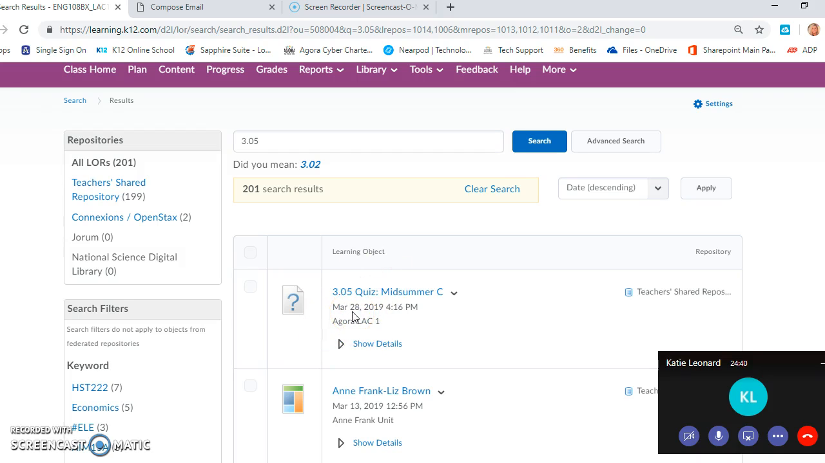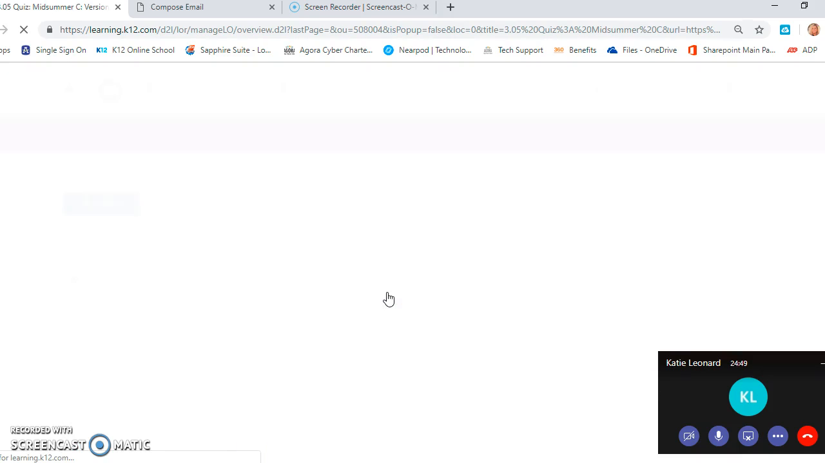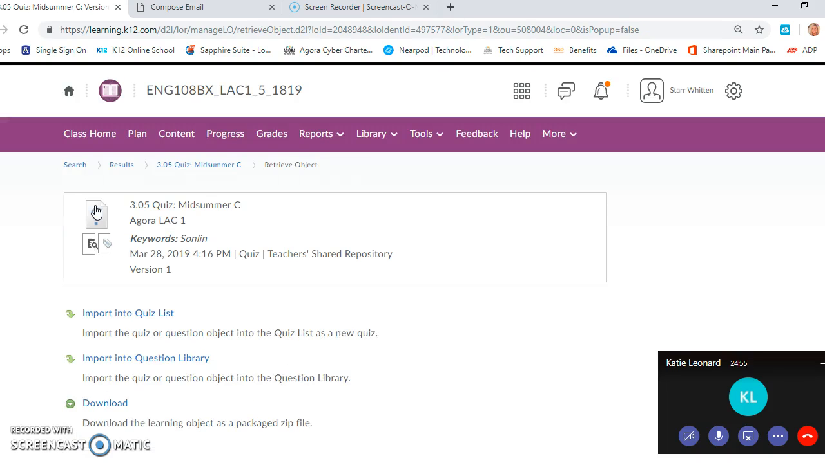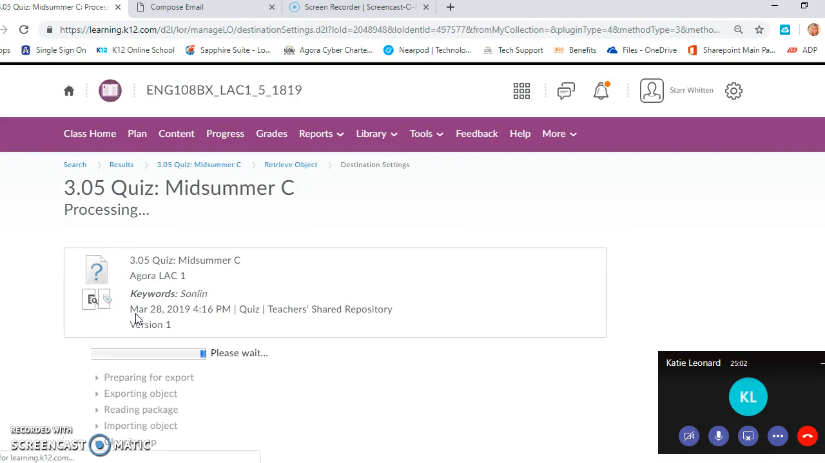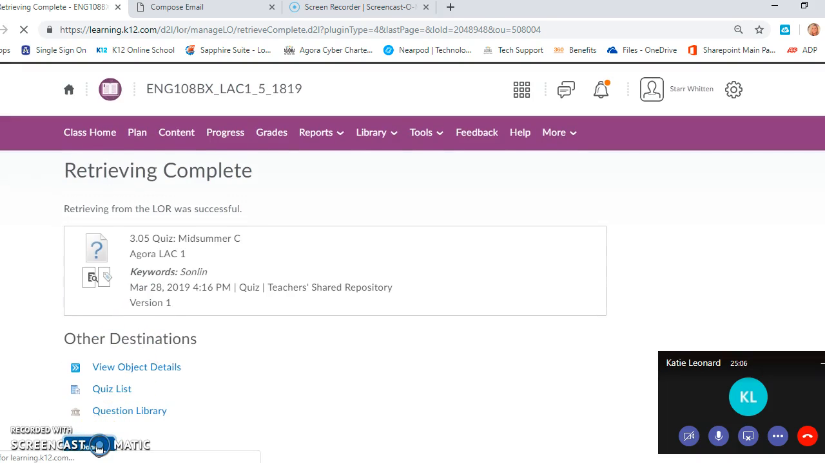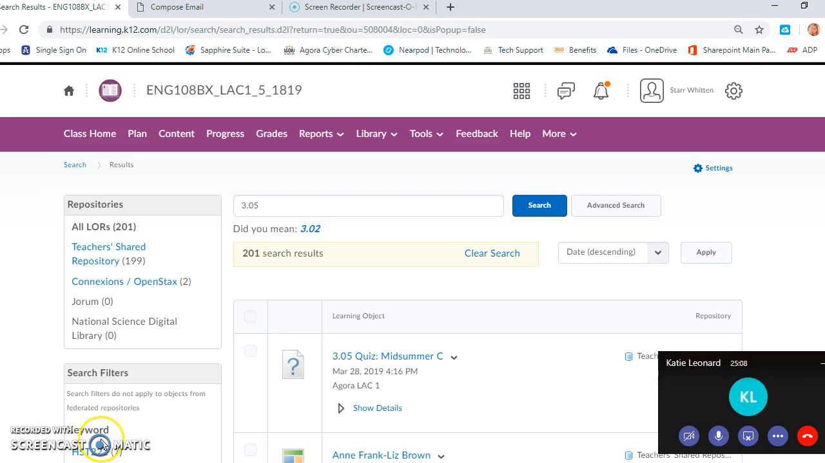March 28th. So Allison made this yesterday. Quiz Midsummer C. And I'm like, well, that must be it. So I'm going to click on that one. And then you're going to retrieve it. So basically you're pulling it out of their storage bank and putting it into your quiz list. You're going to import into quiz list, and then just hit done there. So now I have pulled it out of the storage and put it into my quiz list.